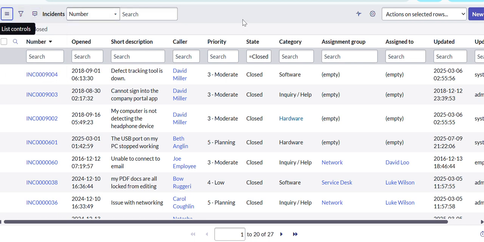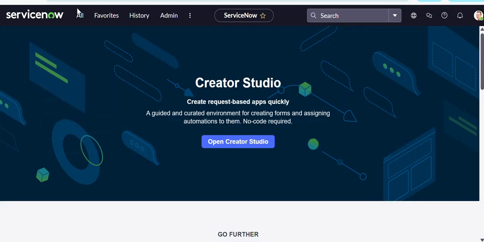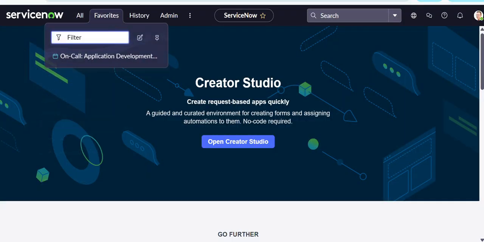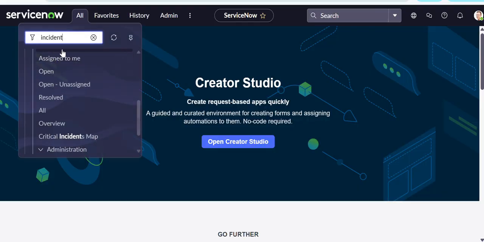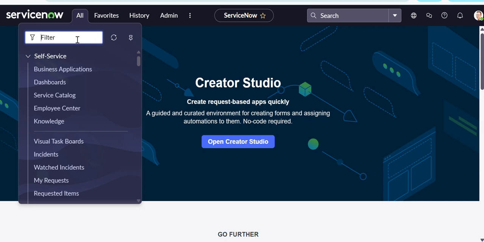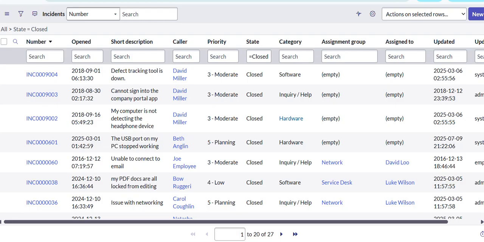Now what I can do is the thing which I told you, favorites. Suppose in my daily practice I want to check the same list daily. Then every day I have to go to this, which we call the navigator, search incidents here, open this list, put a filter here, state equals closed, then run the filter. These are the steps I have to do daily if I want to check the closed incidents list daily.